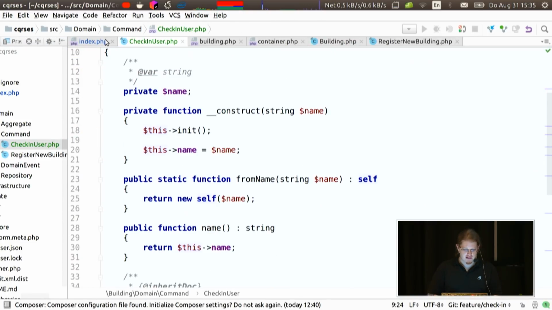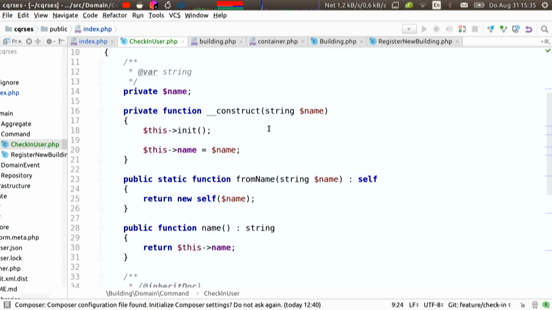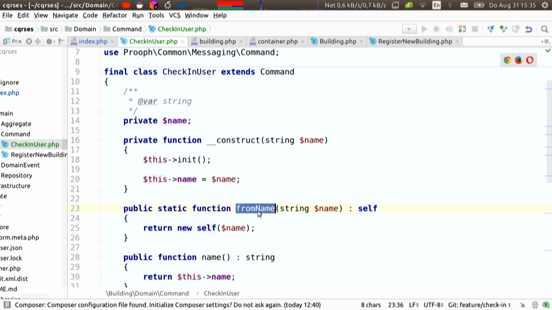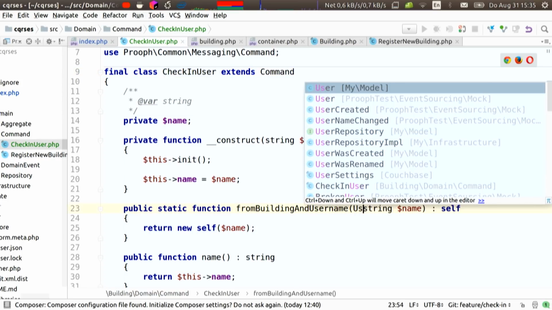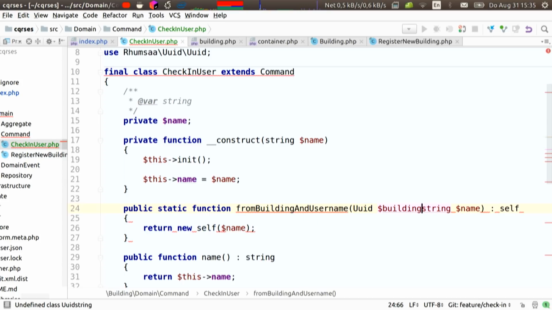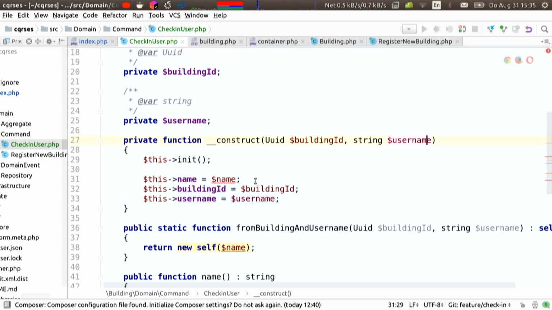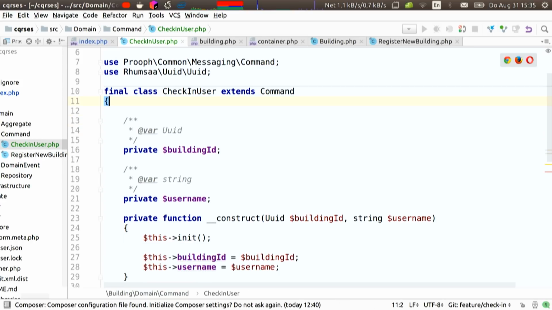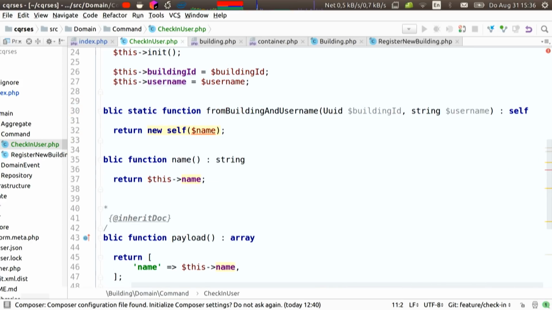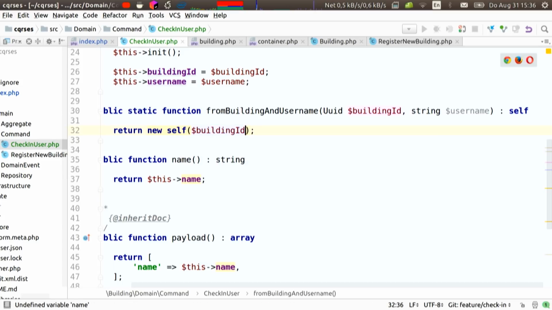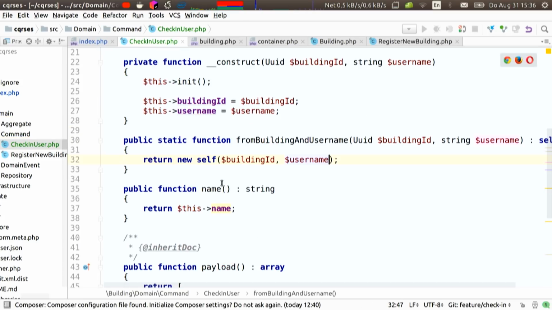Don't get me wrong, I also have to wear that sometimes, it's painful. Okay, so check in user is the interaction. The constructor is different. I named it from building and username. From building and username, on this side we have a UUID, which is the building ID, and then a username. Up here I'm going to just replicate it because I'm lazy. Initialize all these fields, there we got it. So, obviously, building ID and username. I'm going to make accessors, so building ID is going to give me a UUID.